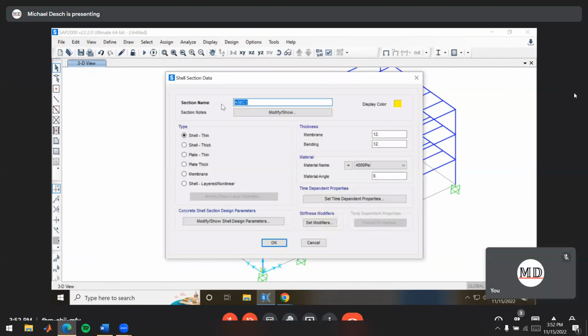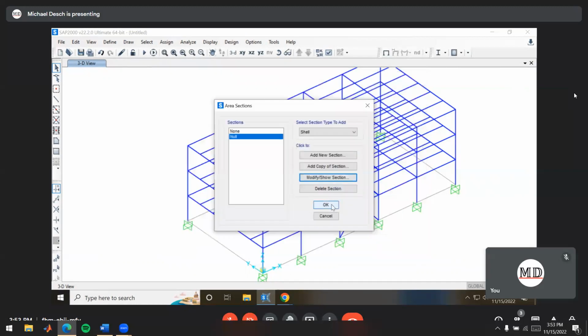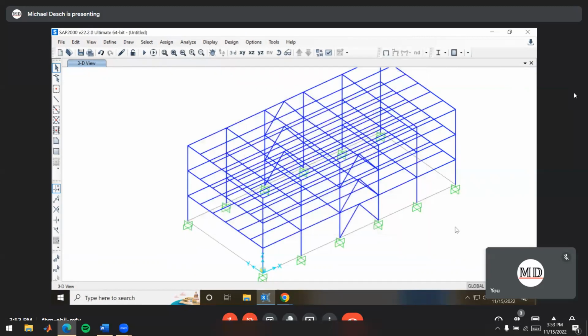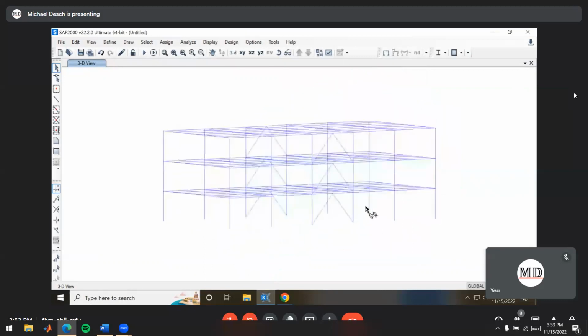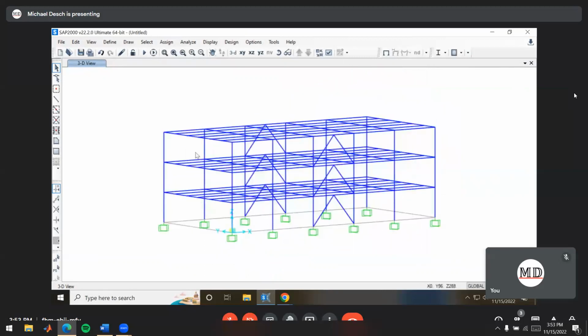Basically, we want to make it 0 width. So we say it's going to have 0 membrane thickness and 0 bending thickness. And then this shouldn't matter. As long as we set both of these to 0, we can say OK. Then we can say OK to that. And now what we need to do is go and draw on basically our floor plates using these sections that have no properties because it's got 0 thickness. It's not going to contribute any stiffness to our model here.